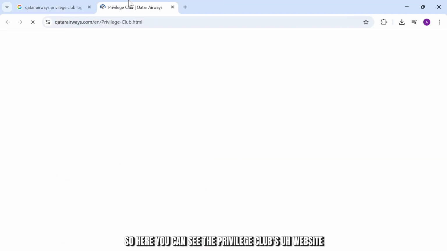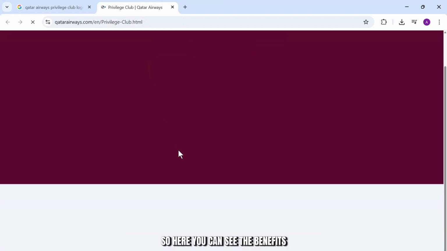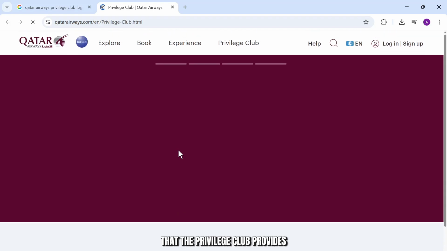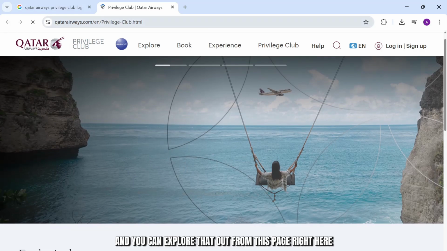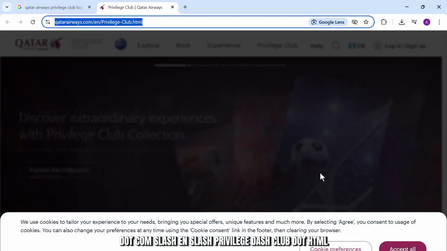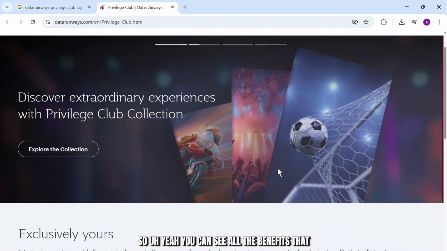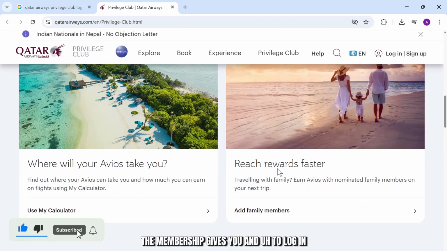So here you can see the Privilege Club's website. Here you can see the benefits that the Privilege Club provides, and you can explore that from this page right here. It's qatarairways.com/en/privilege-club.html. So yeah, you can see all the benefits that the membership gives you.